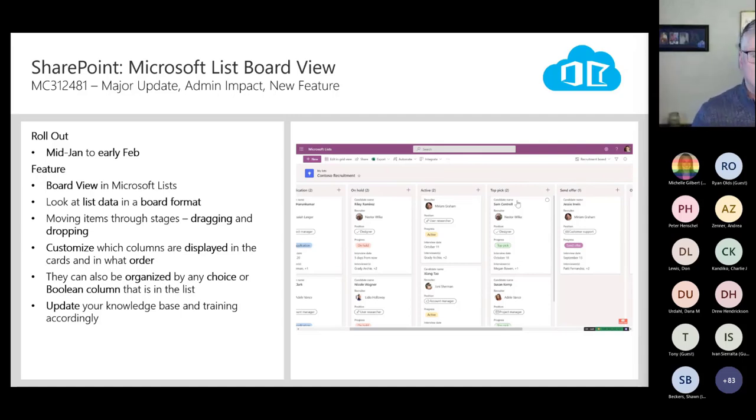So a manual capability. So very, very similar to some of the things we've seen like Kanban boards or even what we're now doing in some of the Planner side of things, but you can now do it with your Microsoft list, right? That's happening mid-January, so pretty soon to early February, so look for that.